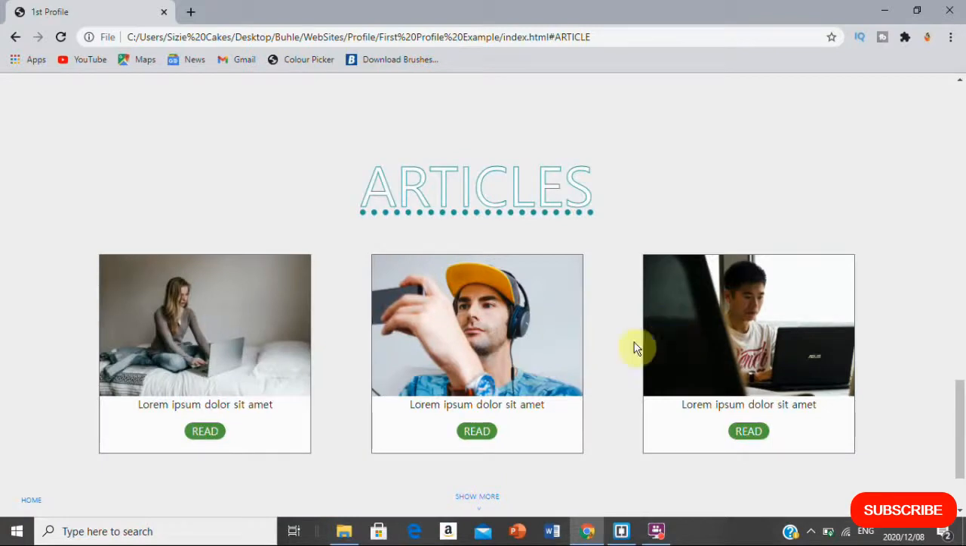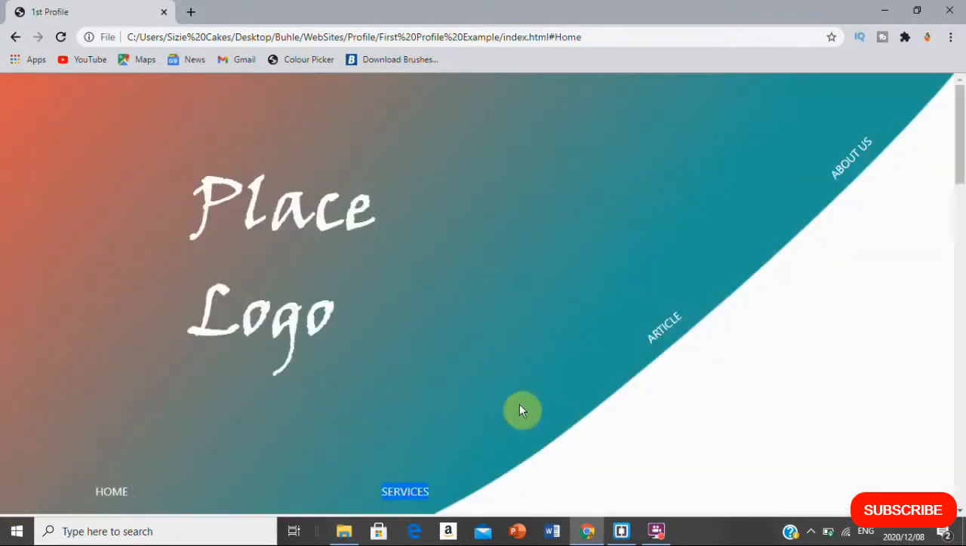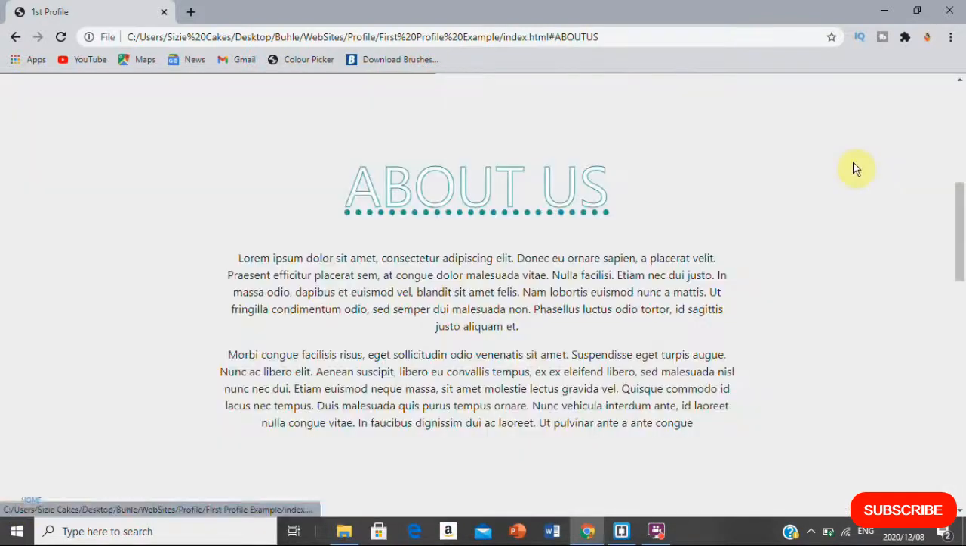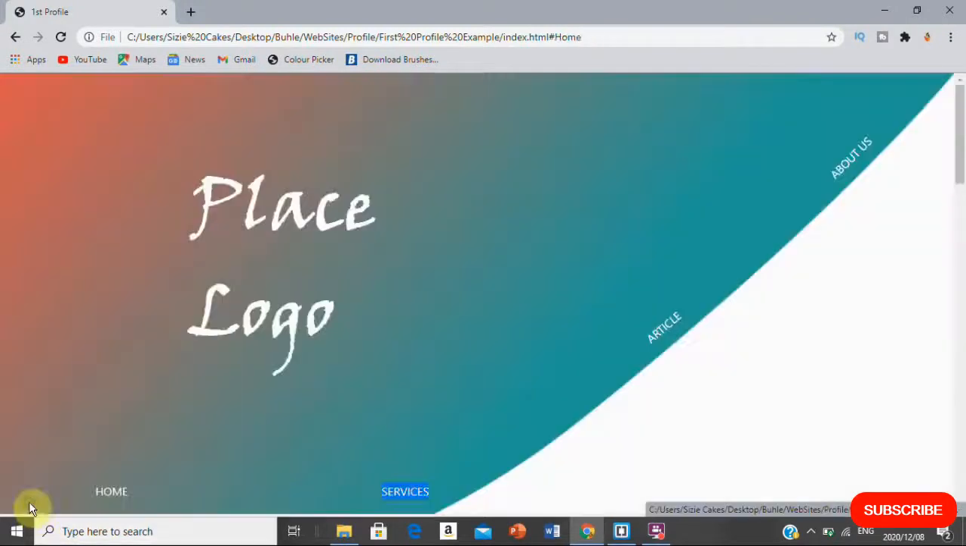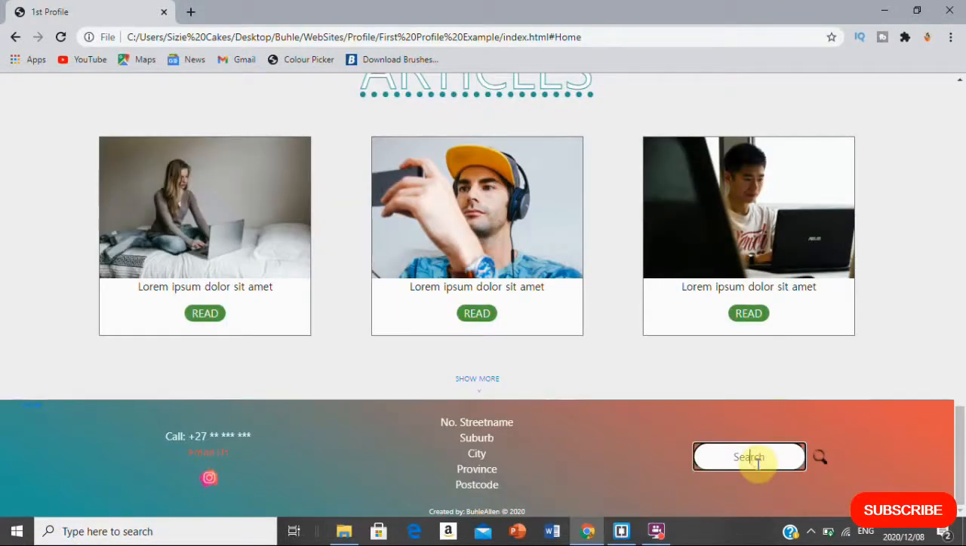When you press the article, you have your home button right here. You press the about button, you still have your home button. You can type whatever you want to type in your search button of the footer, and when you press the emailers, it should open the mail.